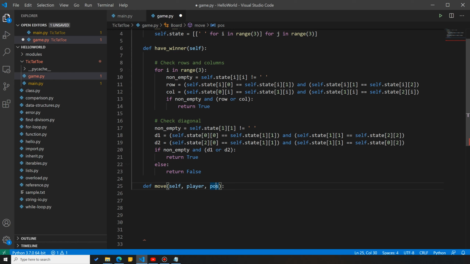So these 2 are arguments that we are going to pass in from the main program. It can specify the player that is going to move and then the position of the move. Both of these are strings, and the player can either be circle or cross, and the position will be a string like A1, A2, something like that.